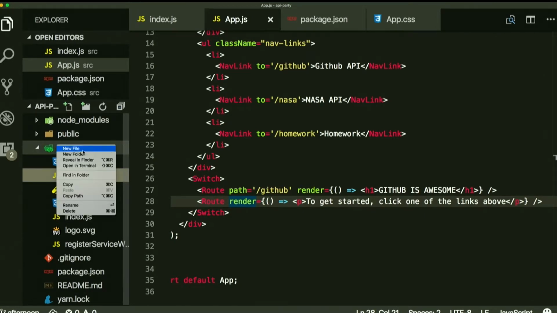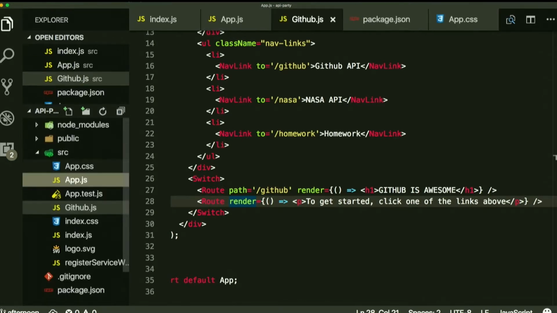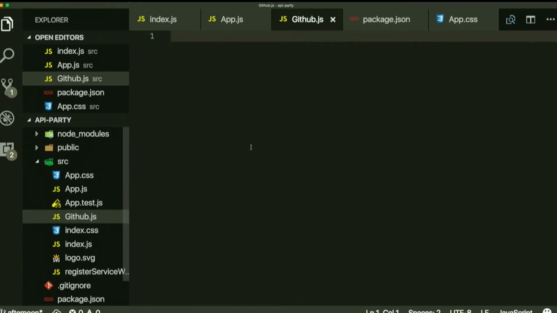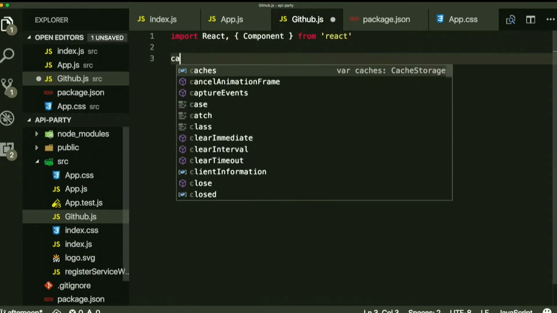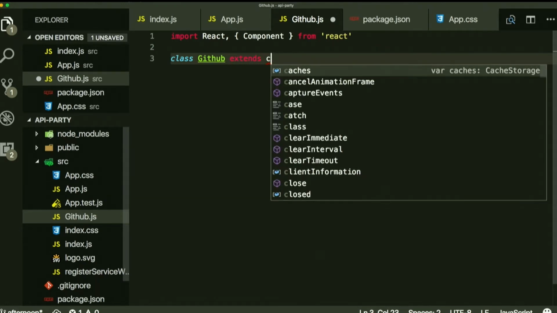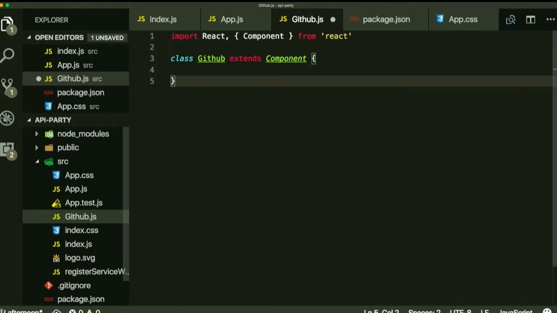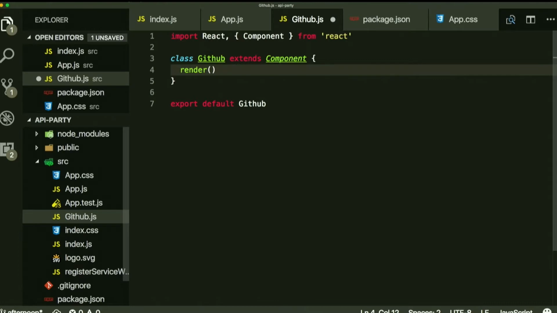Then we're going to add a new file, GitHub.js, making a new component. And you guys have done this a bunch of times, made a new component, right? What's my first thing I need to do? Import React. And then set up my class. And last but not least, what? Export it, right? Every component needs a render method.